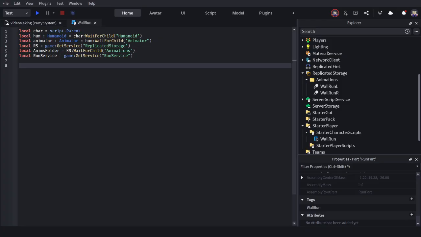This is going to be a really simple guide. I hope you guys can build off of this in your system and just use this as a blueprint for now. The next thing we're going to do is load our animations.